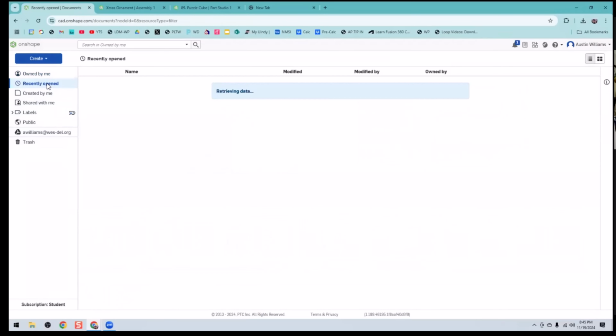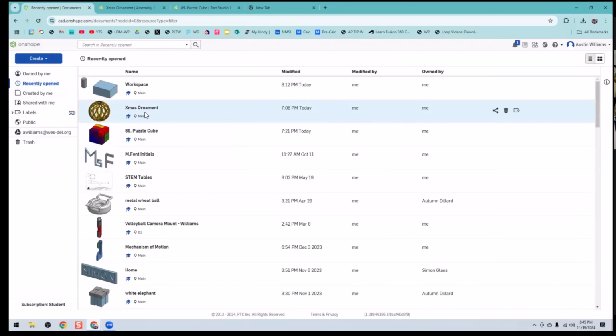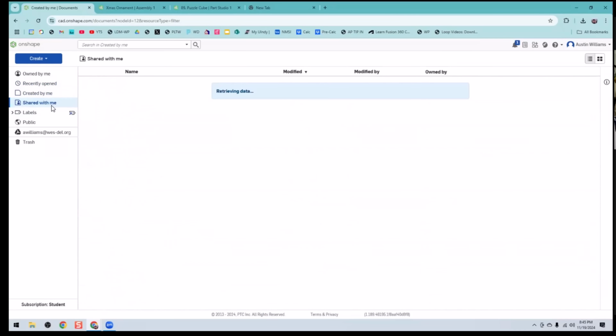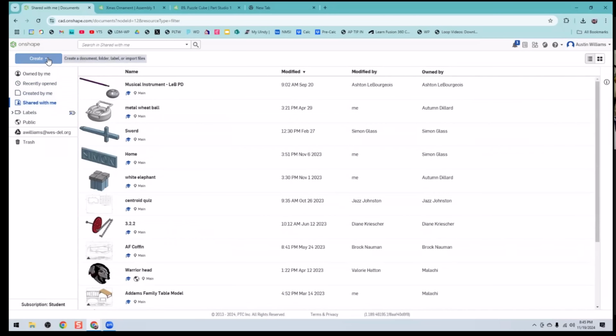You've got recently opened spaces. So if you lose a document, recently opened is going to get you there. Created by me, shared with me. These are some easy tabs to use. But under this create tab, you can also create folders.